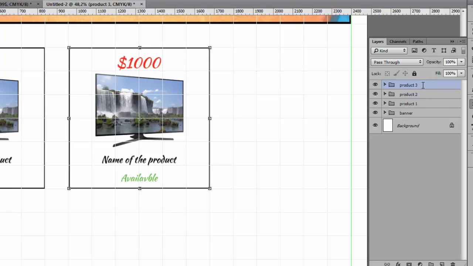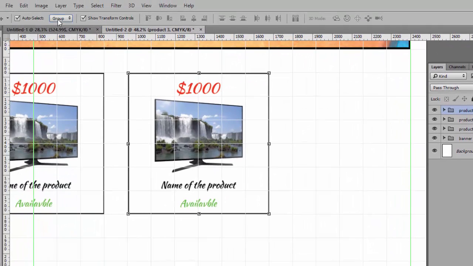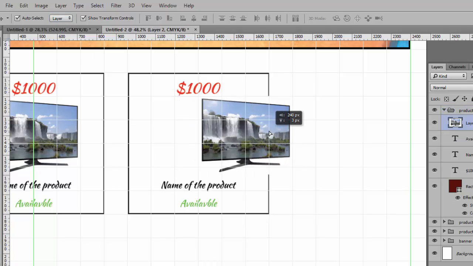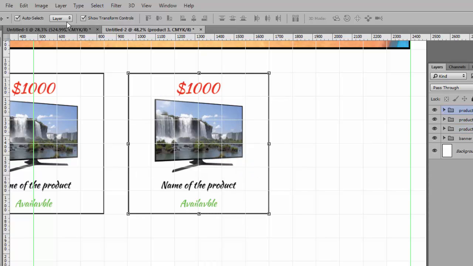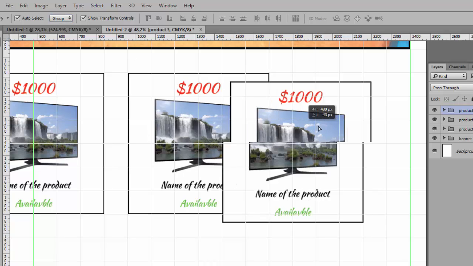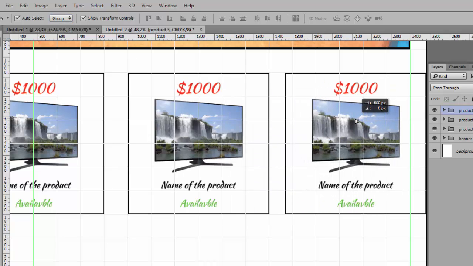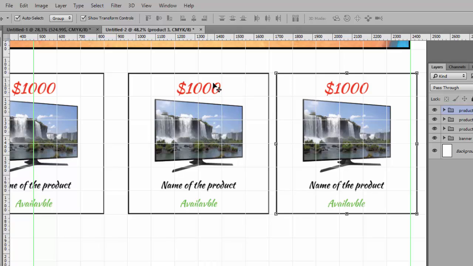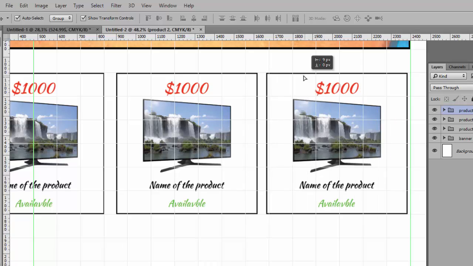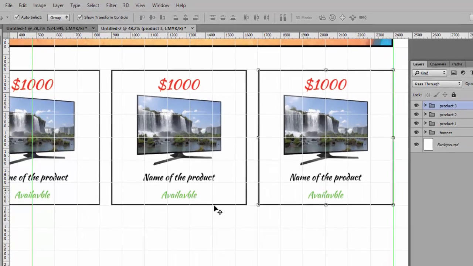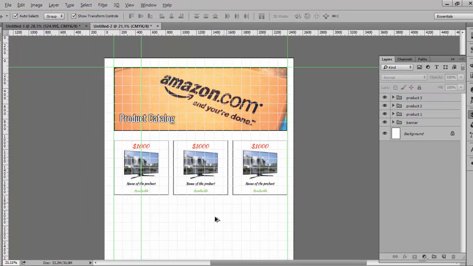product 3. Okay, here if you do not choose a group, you choose a layer, when you try to move, you will just move one layer, but if you choose group, you will move all this. Okay, like this.